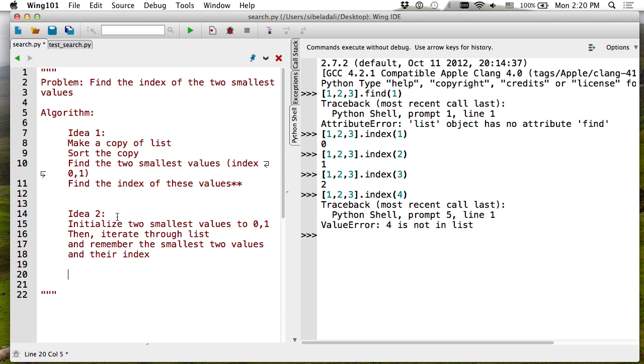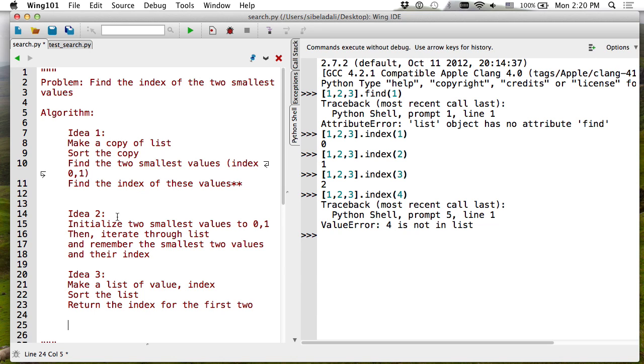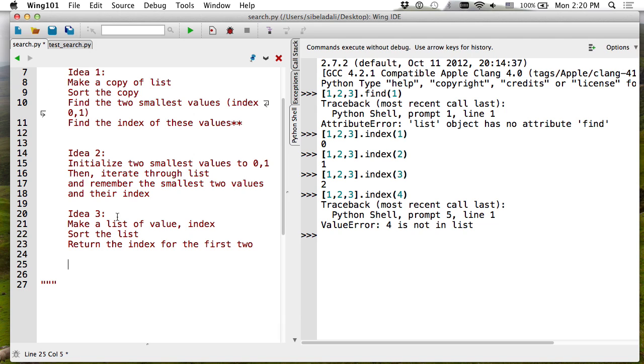That was not one of the ones I came up with. I like that too. Of course, this is what I've been telling everyone to do, right? Okay, I like that one. So make a list of value, index, sort the list, return the index for the first two. I like that. That's actually very simple. Anything else? Any more ideas?